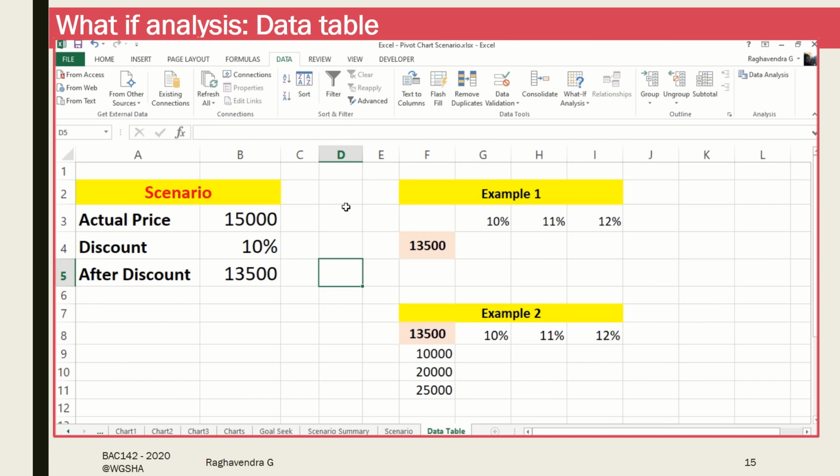Okay. Here is an example for a data table. In this example, we have an actual price of 15,000 after 10% discount. Cost price is 15,500. Now I want to know, for different discount rates, what will be the price. So I use data table 1. What I have to do is write that formula again, that is equals B3 minus B3 into B4, and for this B4, that is the discount rate, I type different values here. Then you have to select these cells in this way only.